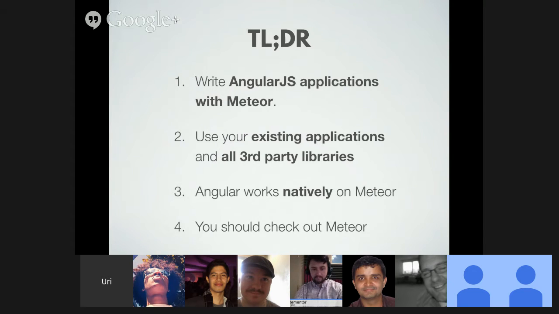Usually I have just a few, 4 points that I want to make every time, that I want people to understand, and this time I will make it 5 points. But the first point is that you can now write an AngularJS application with Meteor, and that's really important.